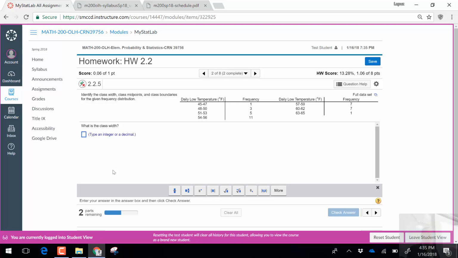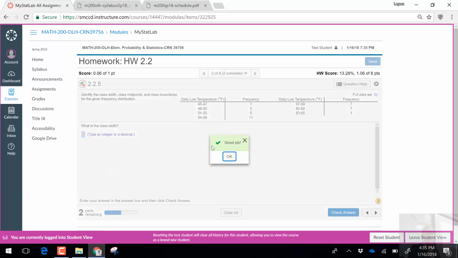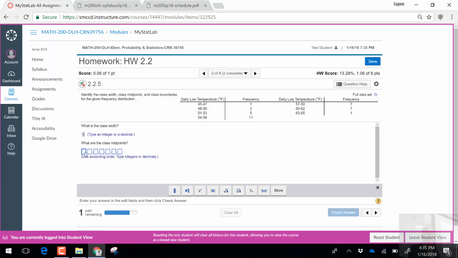Did I actually try to get this correct? Let's try. It looks like the class widths would be 3. Looks like the class midpoints, I have to take these two, add them and divide it, so essentially find the average. That's 46. And if I know the class width is 3, I can just add 3 to this, 49. Is that right? Add 3. So add 3 to 49. Is that 51 or 52? 52, add 3, add 3, add 3, and add 3.